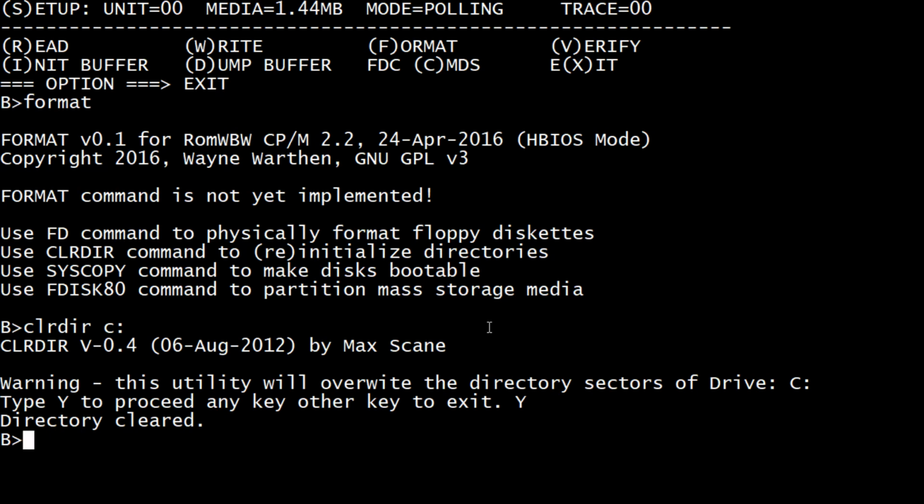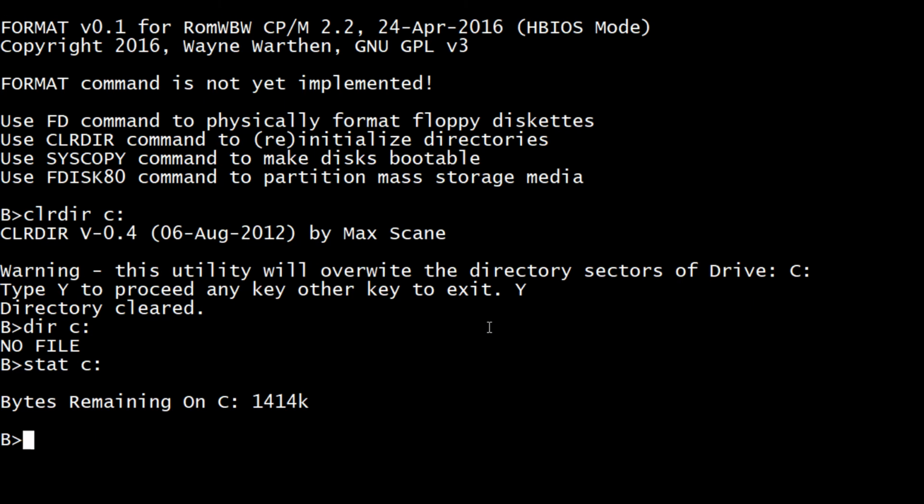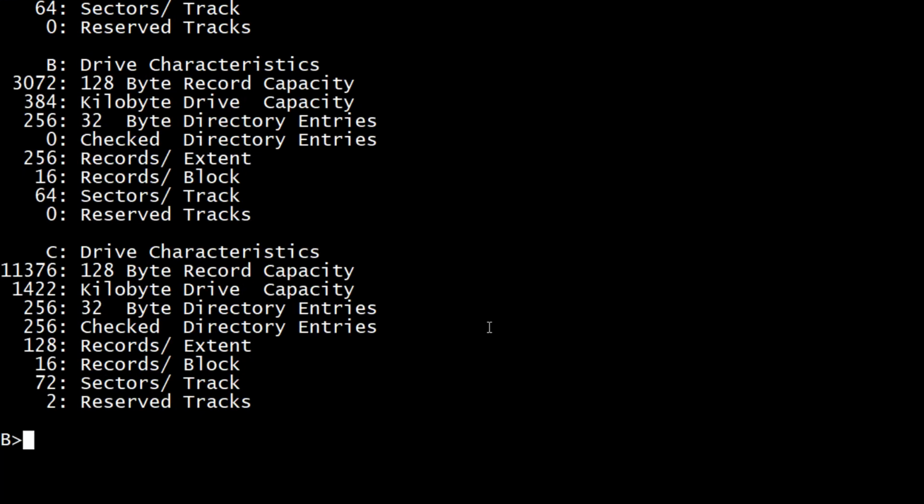So now we should have a C drive, DIR C. And you get an error here if it didn't work. It says no file. What you can do is stat C. It says that we have 1.4 meg available online. We can do a stat disk with a colon, and it tells us about it. So again, 1.4 kilobytes, all kinds of stuff. Pretty cool. So we can try it.